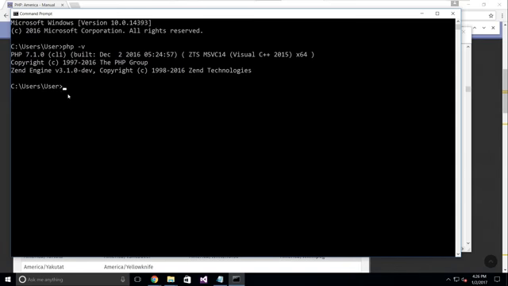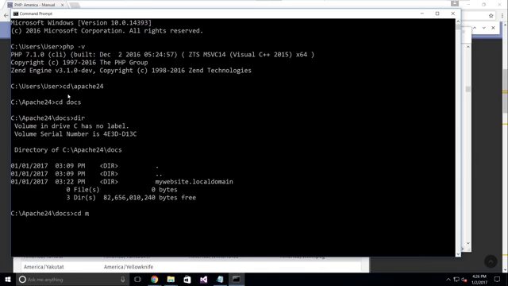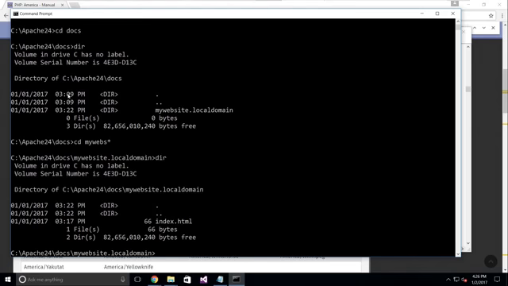Now, to run PHP's built-in web server, I'll navigate to my Apache 24 directory. I created a docs directory in another tutorial, and I have an index.html page.